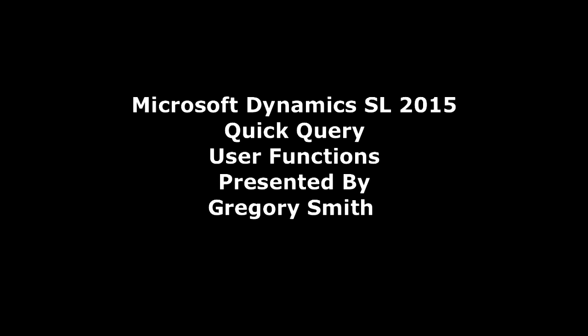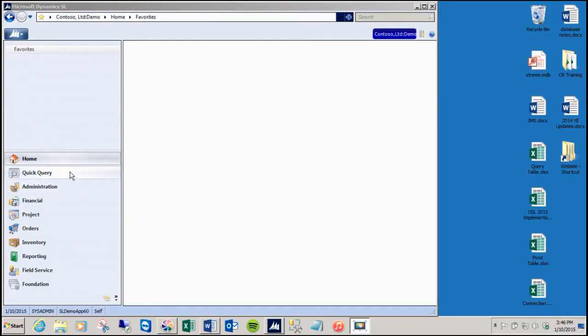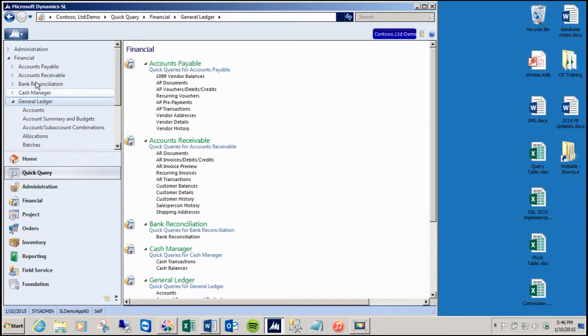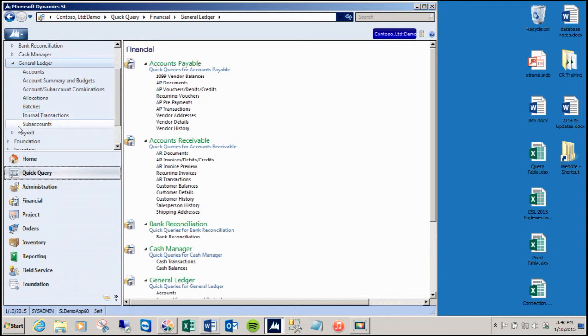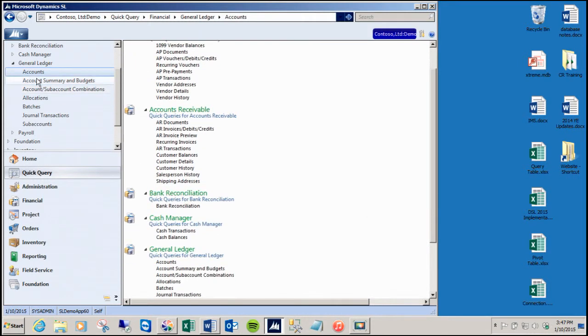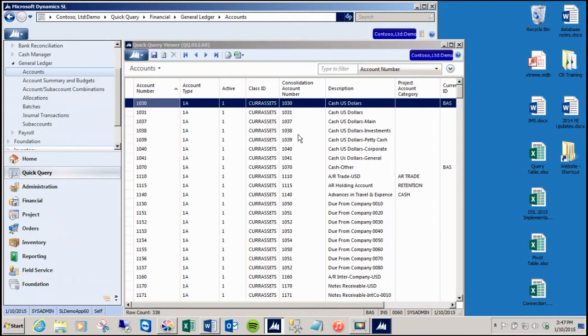Let's go ahead and take a look at Microsoft Dynamics SL Quick Query from the user point of view. I'm going to log into the Quick Query screen here, and see it's broken up into the various modules. There's queries for each of the various modules. And we're going to go just into the general ledger and into accounts, which I can get to by clicking here, or by on the main screen clicking on the account queries for the general ledger, and this is pulling the information from the chart of accounts.